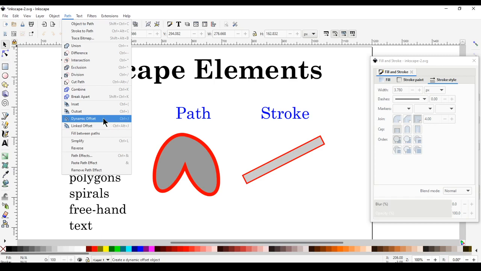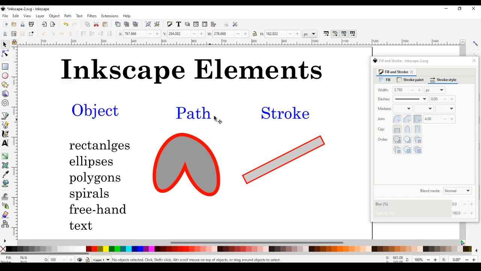These are very frequently used commands. If you have multiple paths, you can cut out, you can take the difference and exclude. With a combination of these, you can virtually generate any type of shape. So to do that, we have to convert objects and strokes to paths, and then use those operations to generate more interesting shapes. So that concludes this video that's supposed to explain these key elements of Inkscape.